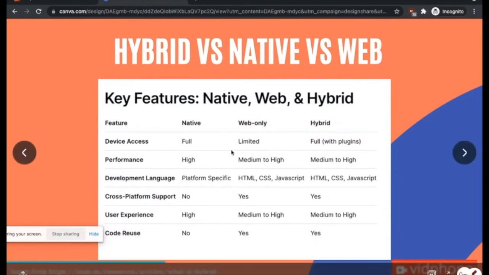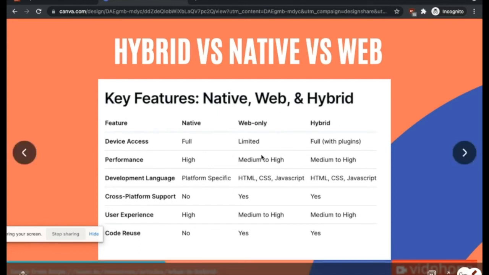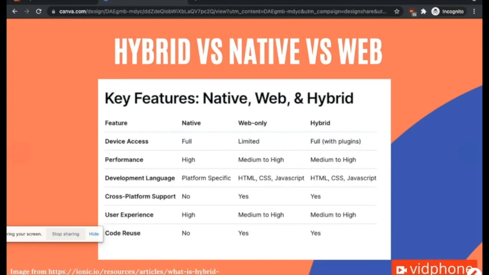With native, you get full access to the system. With hybrid also, you get the full access, but you have an additional step of creating a plugin to use the native functionality. The best performance you get is with native. With hybrid, you don't get as good performance as native, but you still get pretty good performance. This has been improving each year. So a few years back, hybrid apps had really poor performance. Now they have quite good performance, but not as good as native apps.